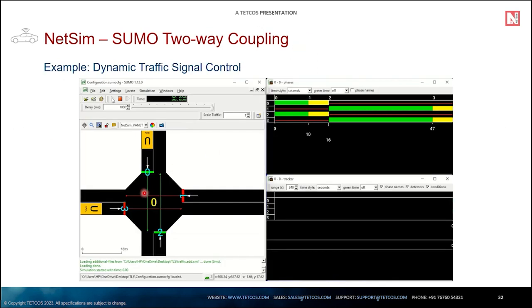Shown here is how the signal switches from phase 0 to 1 to 2 to 3 and back to phase 0 with the lights set in each signal for the phase definition and duration. The time field in the SUMO GUI displays the time in seconds as simulation progresses. The tracker window shows the current state of the traffic signal with the phase and signal color.